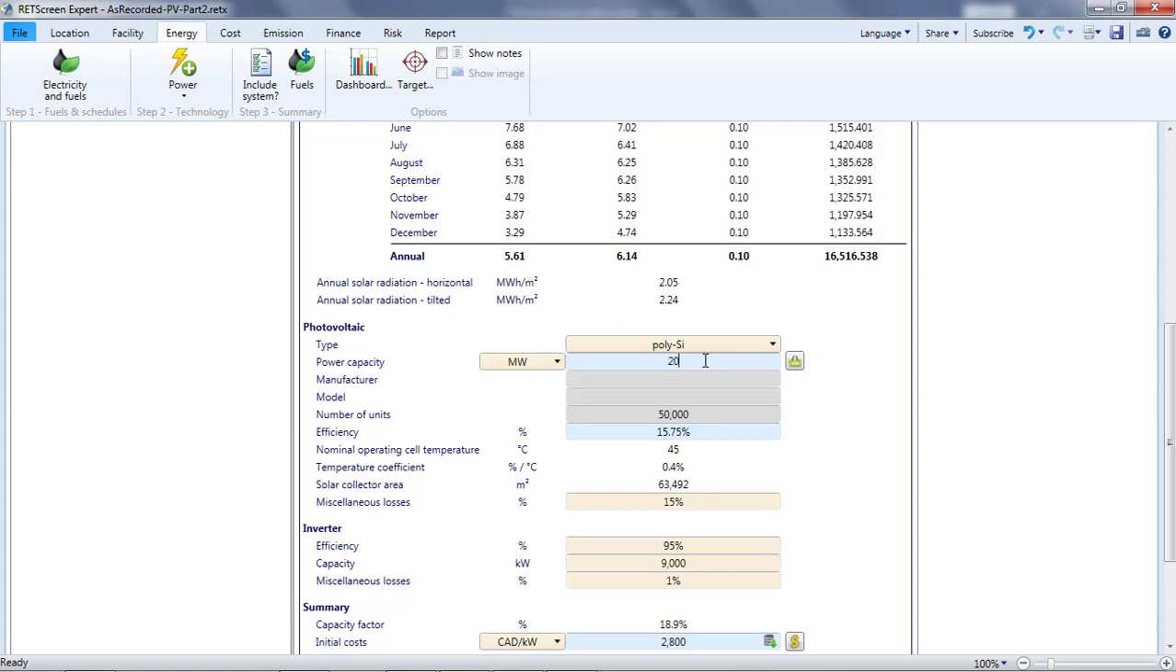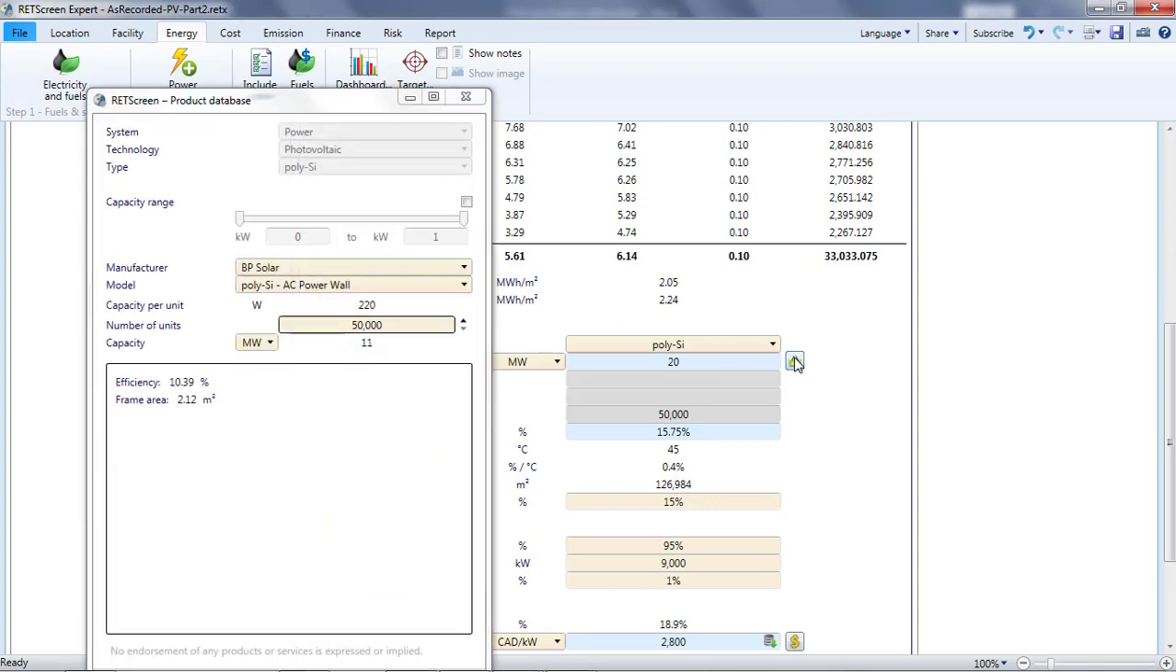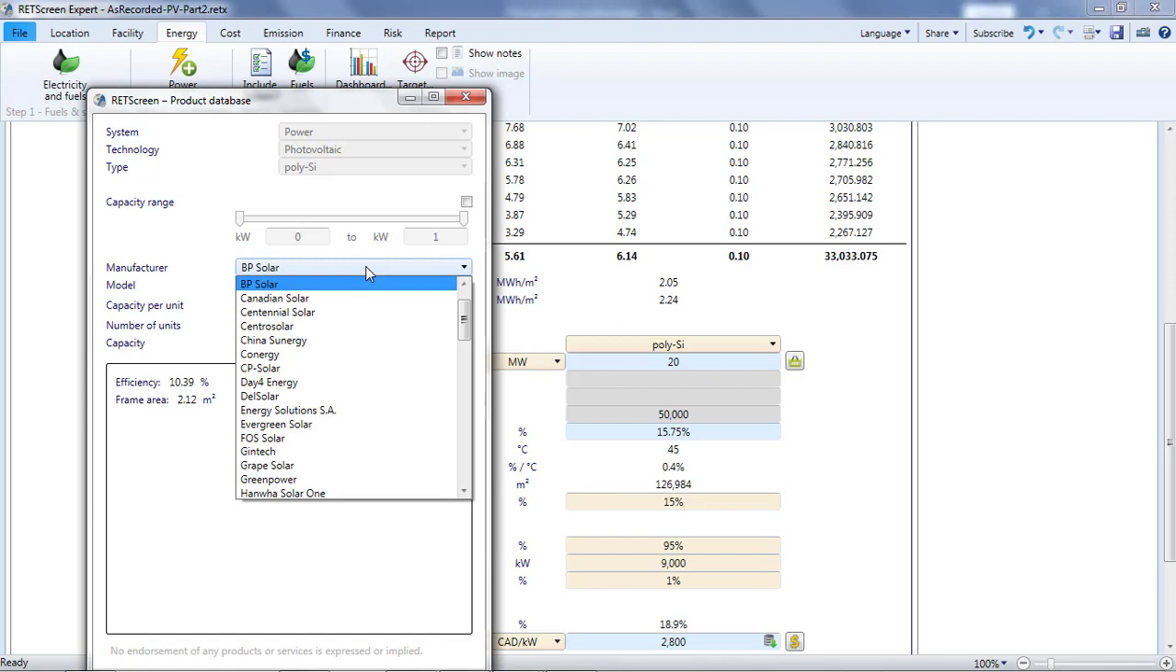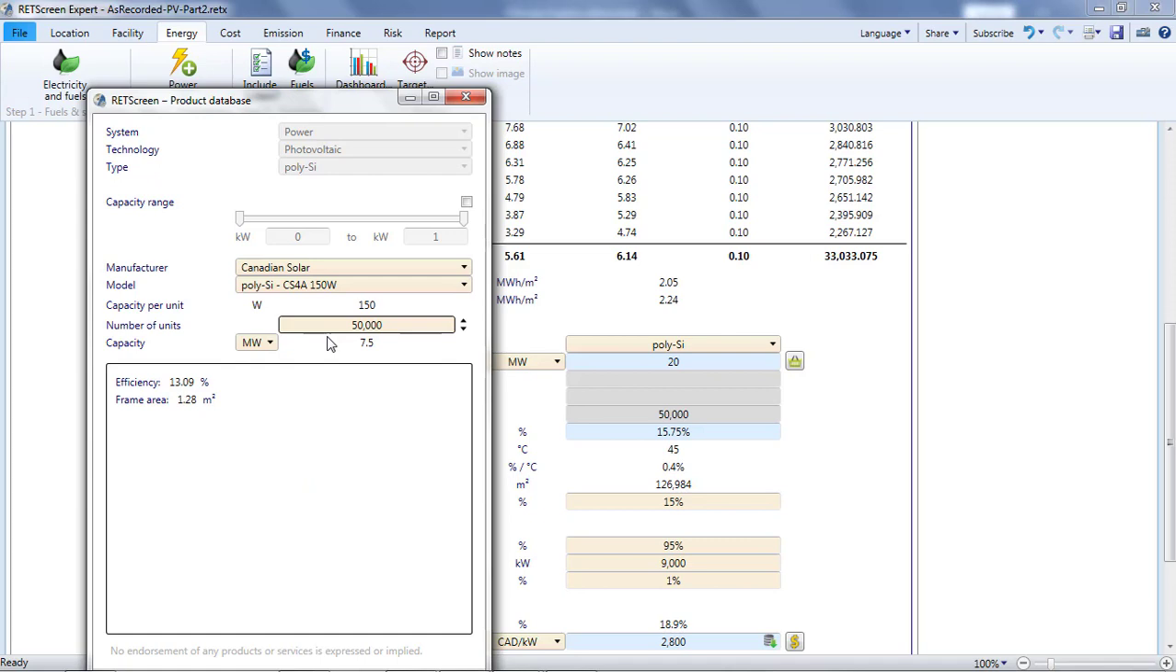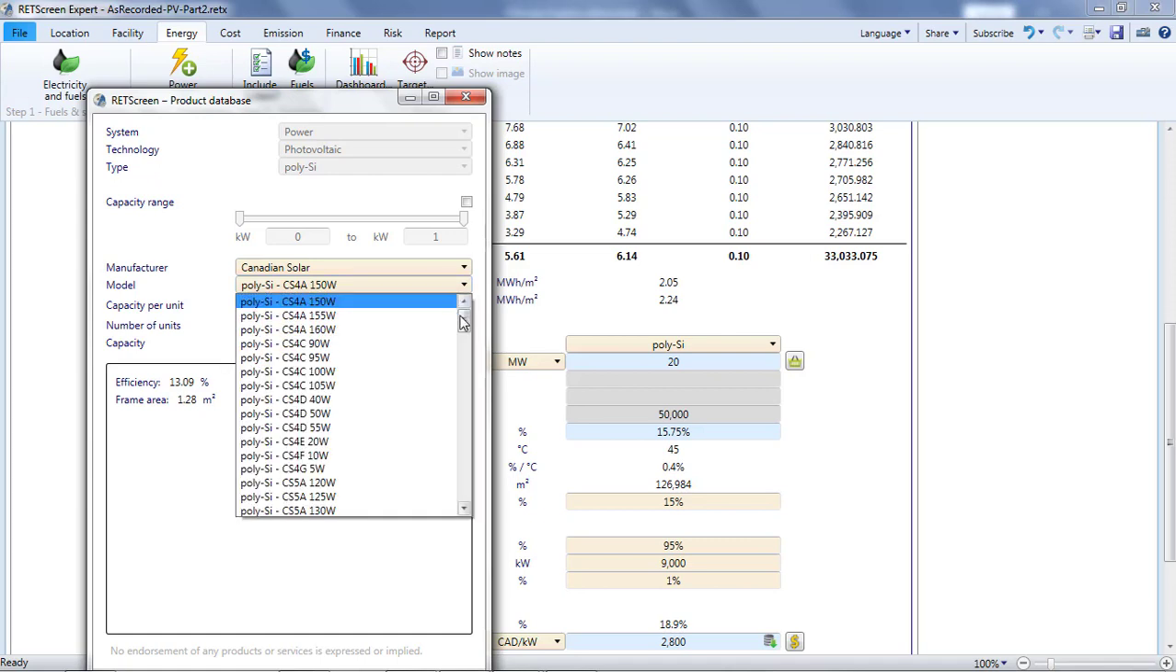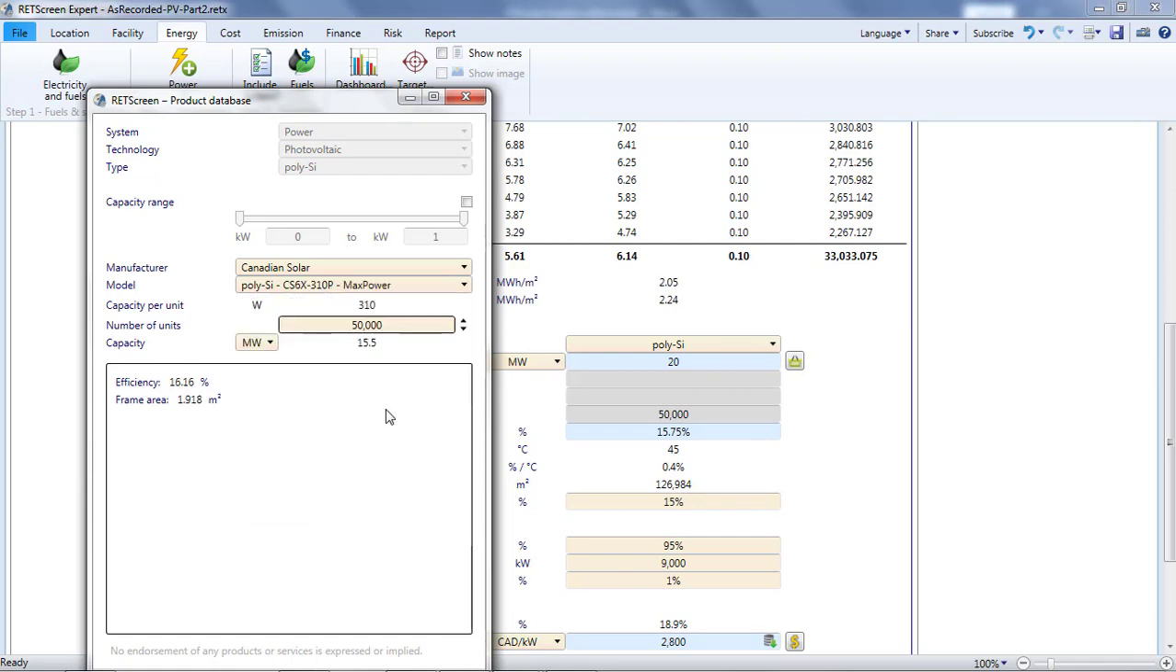I could simply overwrite this value with 20 megawatts, but I can also pick a module from RETScreen's database. I open this product database by clicking on the shopping bag icon at the right. Note that at the top of the dialog box that opens, the technology type is polysilicon. As a consequence, in the drop-down list of manufacturers, I only find companies that have poly-Si offerings. I'll pick a large 310 watt module from Canadian Solar. By changing the number of units to 64,516 modules, I end up with a nearly 20 megawatt array.